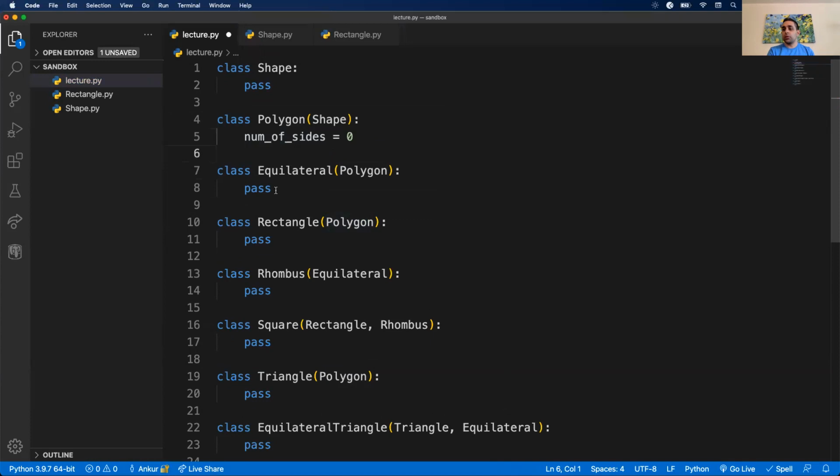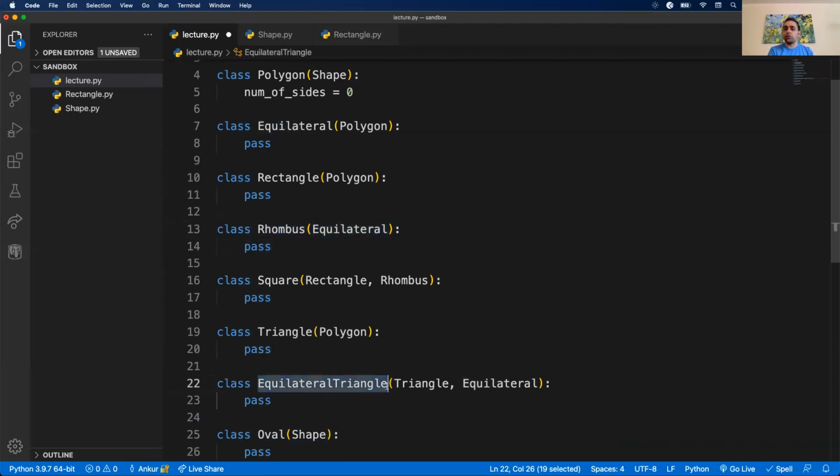What else? Equilateral, just a geometry refresher. Equilateral is something where each side has equal length. So a rhombus, as we talked about earlier, is an example of an equilateral because it has 4 equal sides. But we have more equilaterals, like an equilateral triangle, which, as the name implies, is a triangle that has 3 equal sides. The reason I created an equilateral class is because both rhombus and equilateral triangle can inherit similar properties from the class of equilateral.